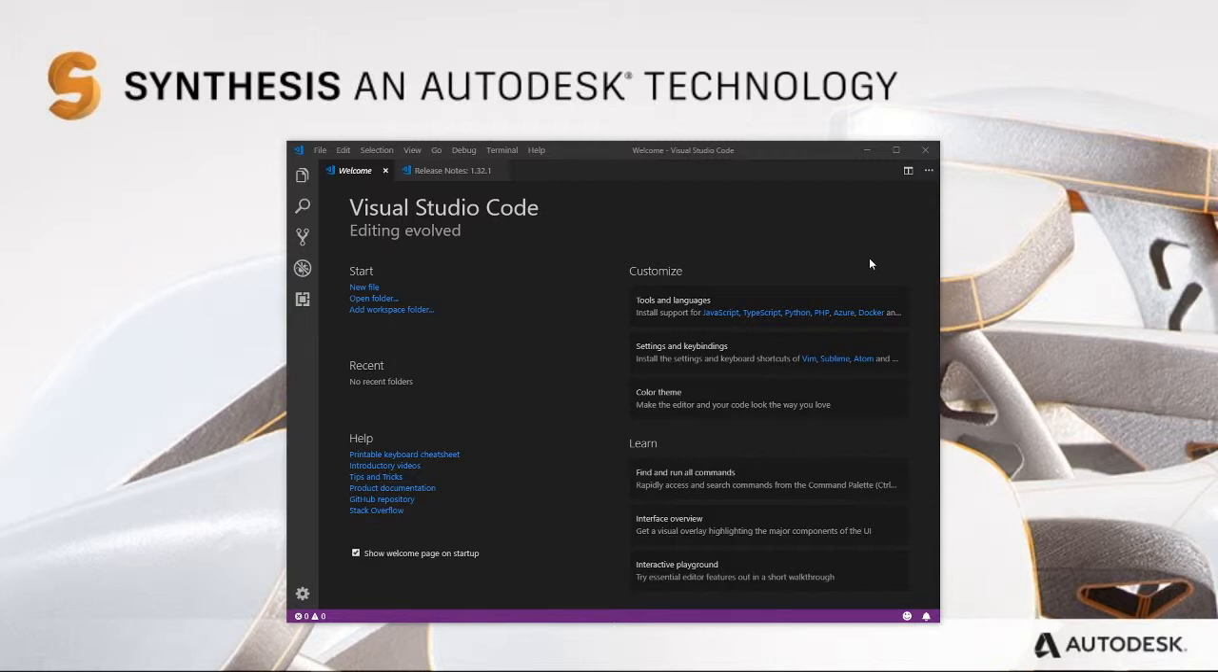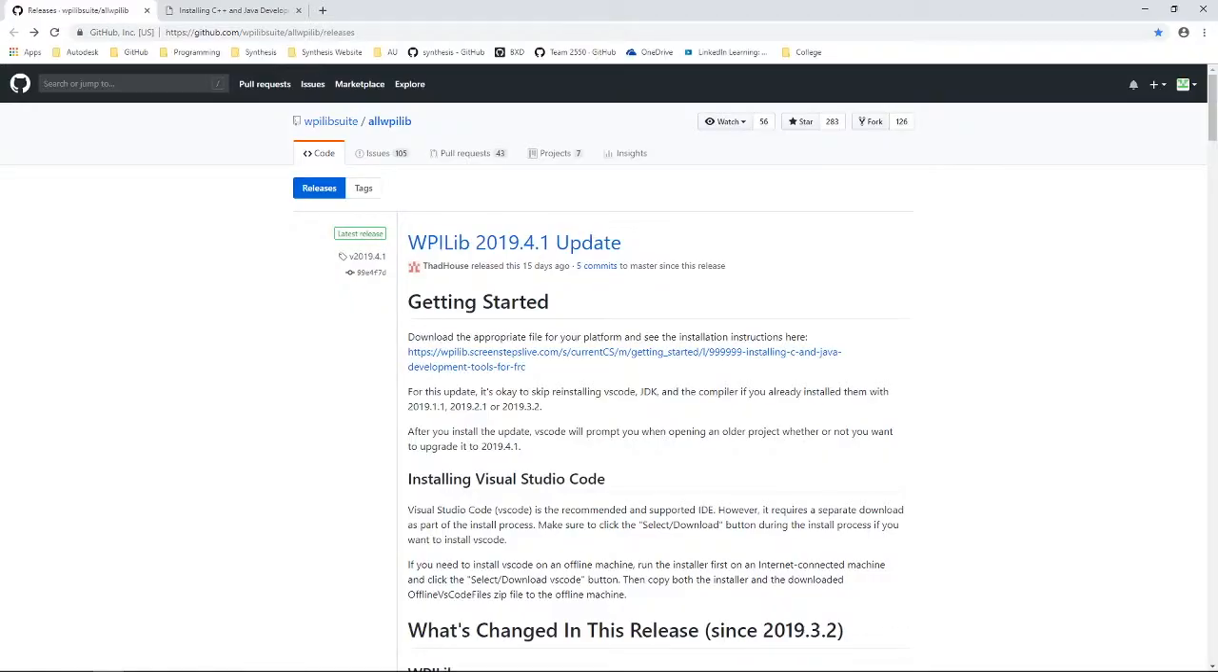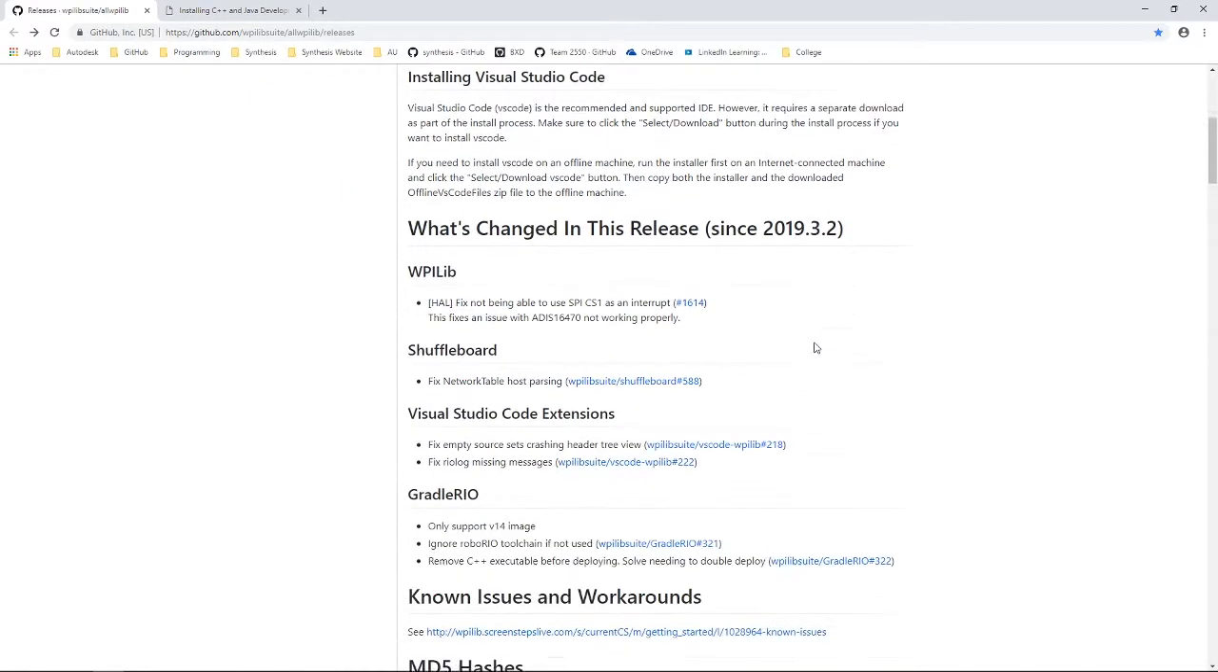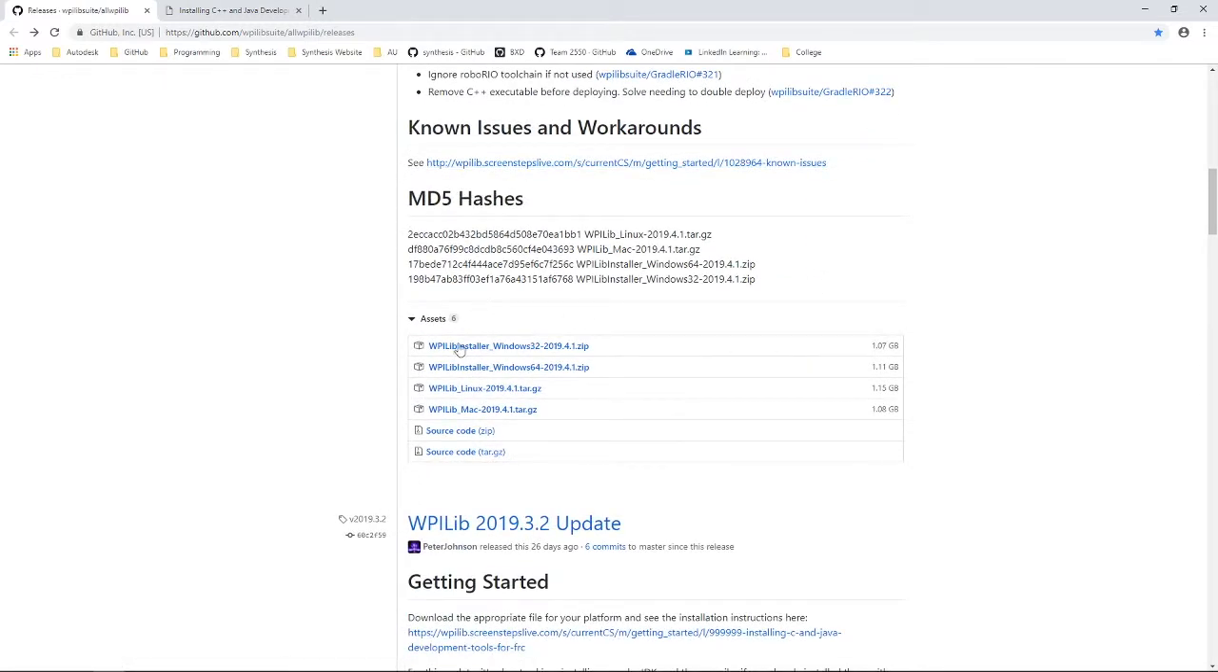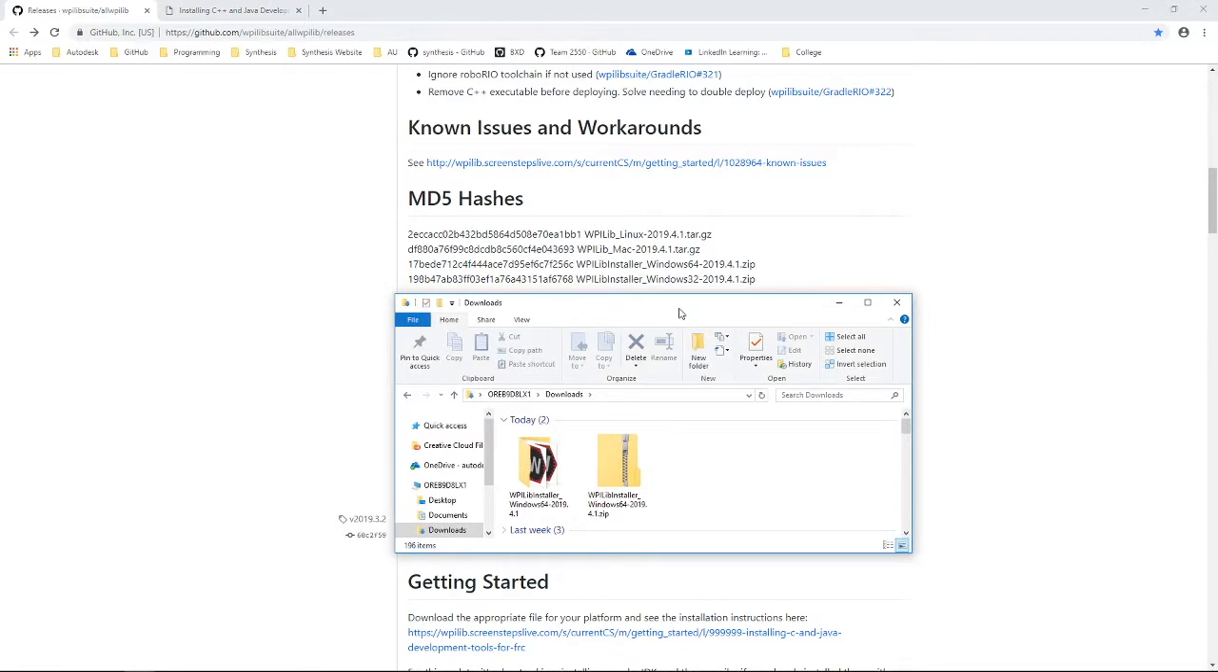This tutorial is a walkthrough of how to build robot code using Visual Studio Code, which is now officially supported by FIRST. To install the latest release of WPILib, go to the Releases page on the WPILib's GitHub and download the installer for your operating system. After your file downloads, you will have to extract the executable from the zip file. For the purpose of this tutorial, I already went ahead and extracted the zip file, but you will need to go ahead and proceed with that.